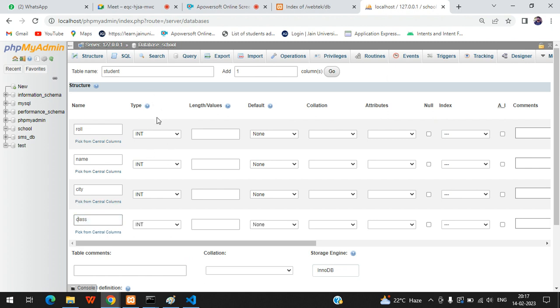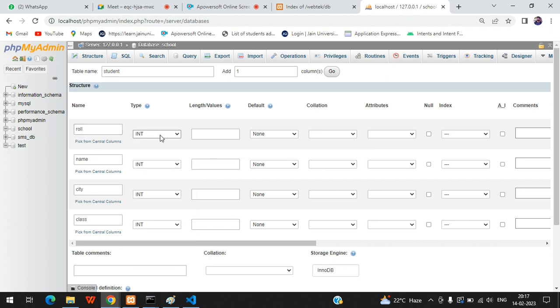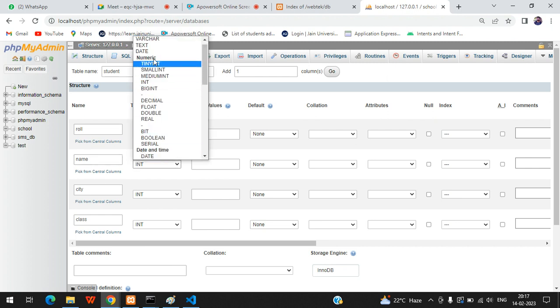Fine. So the second column is for the data type of each individual column. Here we have integer type of data, which means numeric type of data. This is the numeric category; these variables are of numeric type. Usually we do integer, meaning roll number will be integer type of data. Obviously name will be varchar.